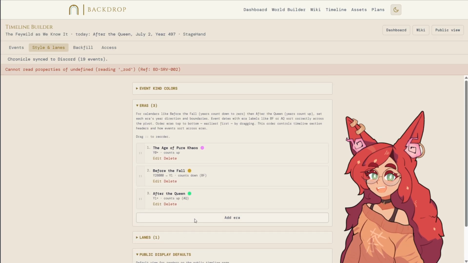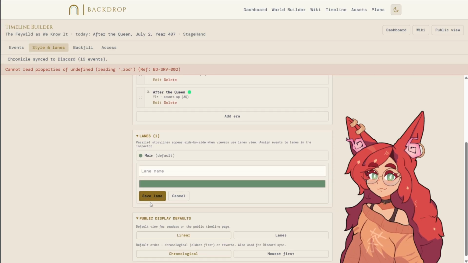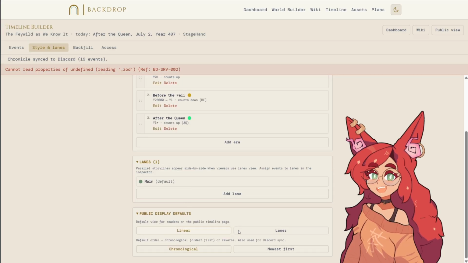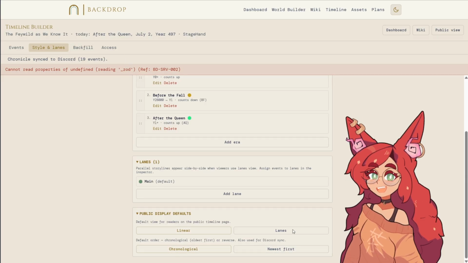Additionally, you can preset up your eras here. You can add an era, and then you can set up your lanes here as well. And then you can set up public display default. So for the Feywild, I want it to be linear, and I want it to be chronological, which is oldest first, or you can also set it to be newest first. And that also affects Discord sync as well, and what order it posts down the channel.